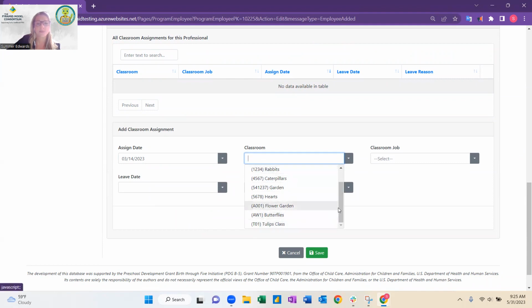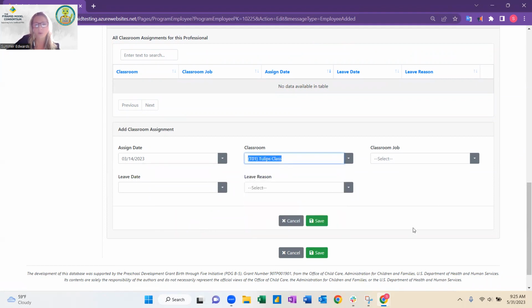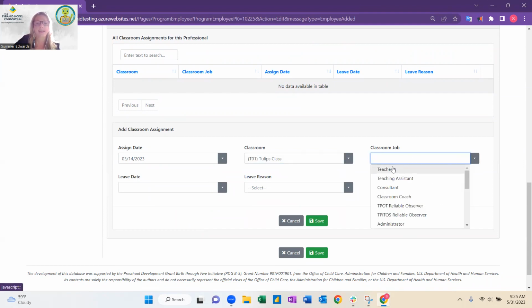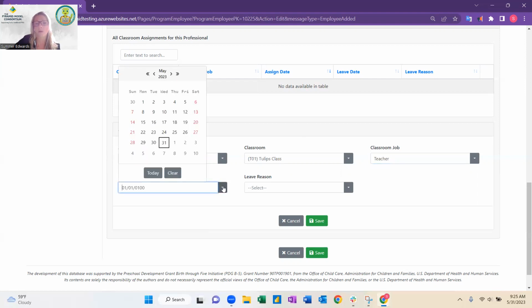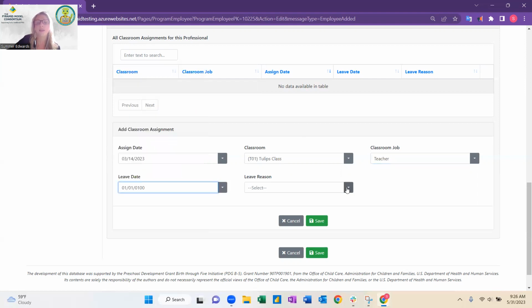And each of these that's presented in this list are classrooms that we had already created. So we'll go ahead and select the Tulips class. And we will designate what job this person has in this class. We'll say that they are the teacher for this class. If they leave this classroom assignment, so they're being switched from this classroom to another classroom, you would want to come in and indicate that date that they are no longer working in that classroom and the reason that they are no longer in that classroom.